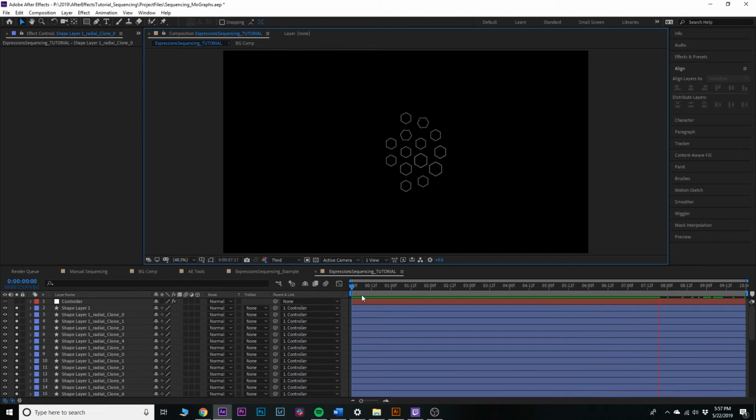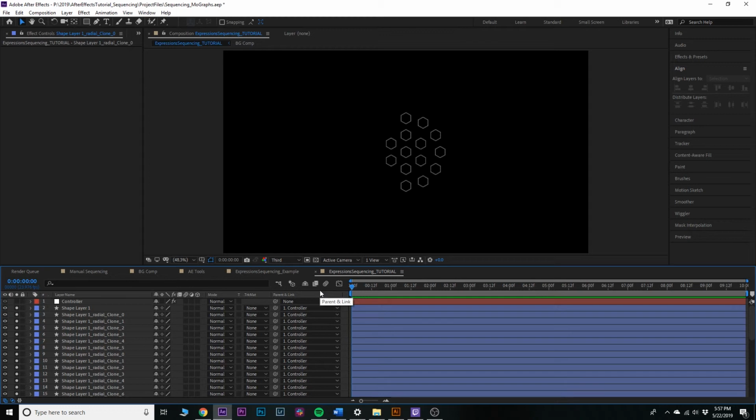Now, the issue with this method as well is that it is a little bit technically demanding on your computer. So if you do end up using this method, I do highly recommend building a pre-render if you end up having to do a lot of things all at once. So animate it once, then pre-render that as an AVI, and then export that. So that is the expressions method that I use for sequencing things.